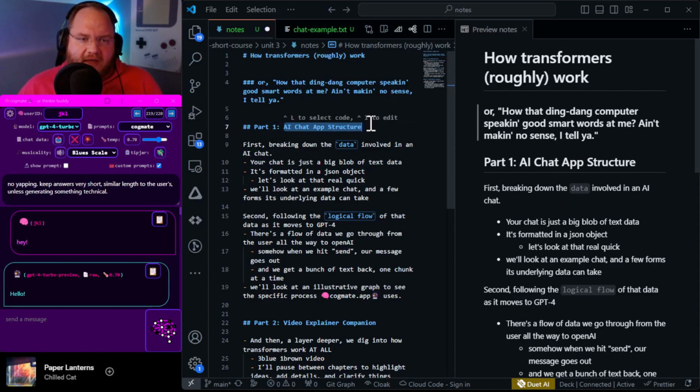First, we're going to talk a little bit about AI chat app structure, so how information in an AI chat app gets from the front end to where it's going to be processed by this large language model, just so you kind of understand the business logic of how these tools all are playing the same game, right? A lot of these things are all using the same large language model, so understanding how the data flows is going to be important. So first, we'll talk about the data involved in an AI chat.